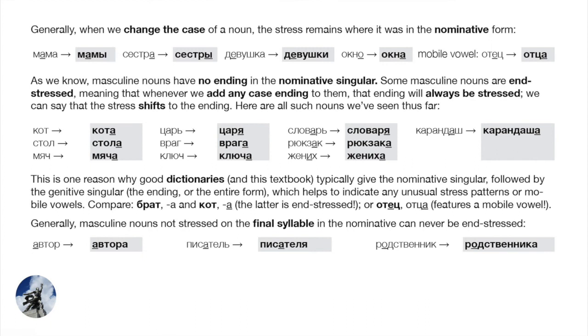And indeed it is. Slovarya means of the dictionary. Rюkzak becomes rюkzaka. Жених, a groom, a male fiancé, becomes жениха. Those are all end-stressed nouns. And finally, here's one that's three syllables. Again, with the stress on the third and final syllable, it's an end-stressed noun. It becomes гранд-аша.